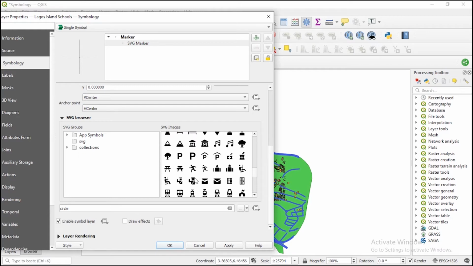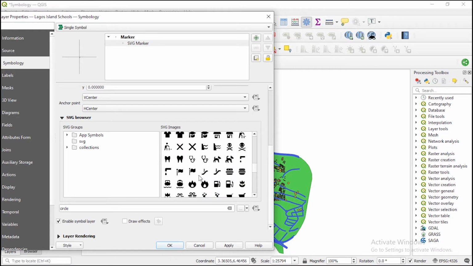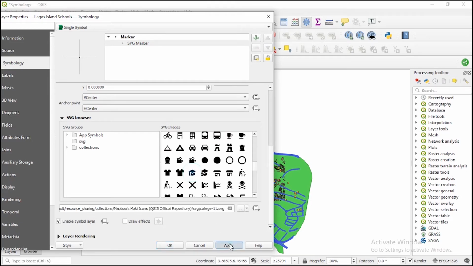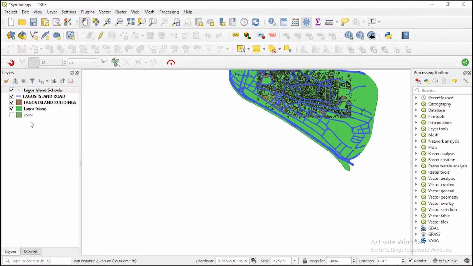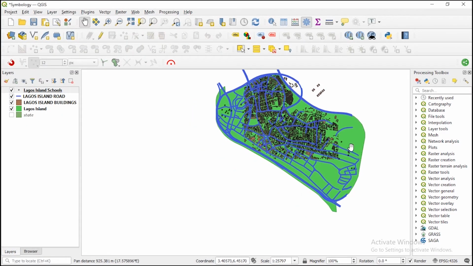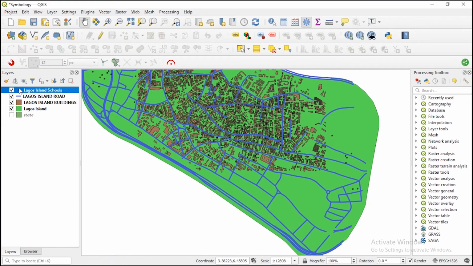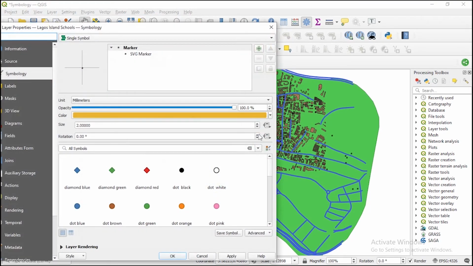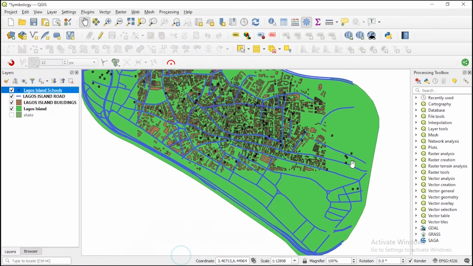Okay, you can use this icon here. I think there's another one. Okay, see, education. Let me click on this. Apply. Okay, I think I need to increase the size. So let's take that to 2, apply. So if you zoom in, you can see, let's quickly increase it a little bit, apply. Okay, so you can see.